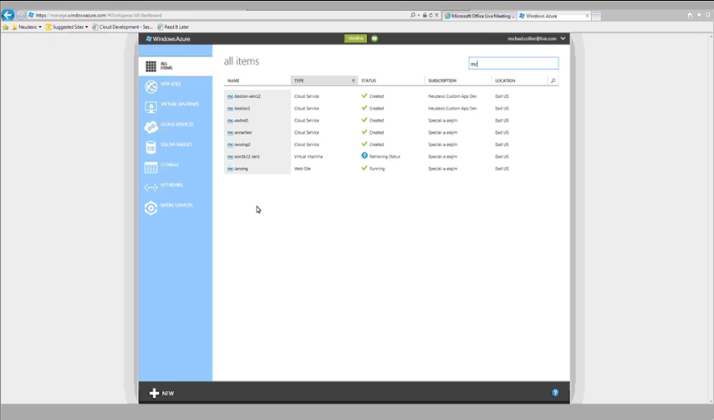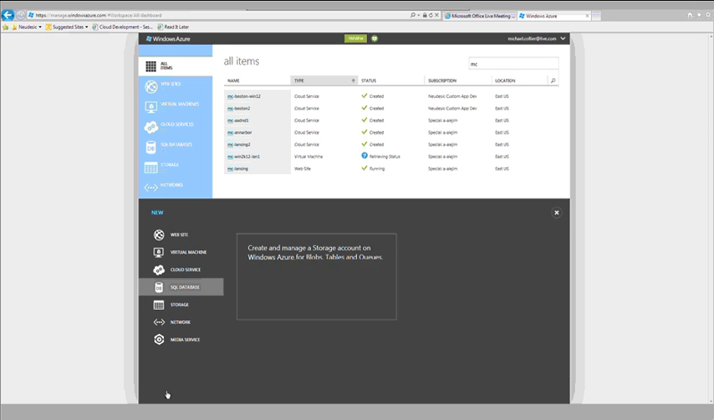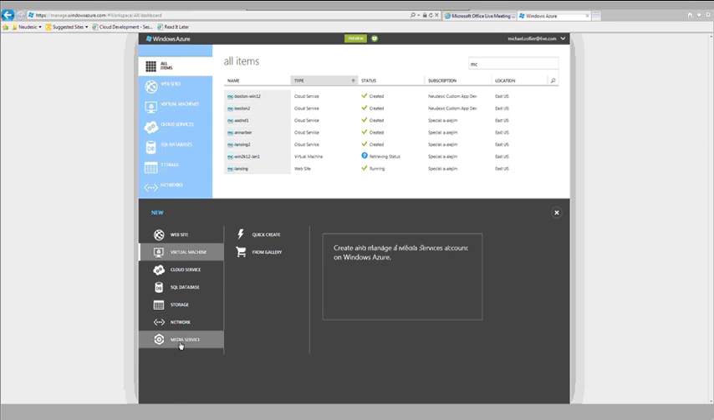On the bottom toolbar, we can see we have a new option. I can create something new, like a website, a virtual network, a cloud service, and so forth, as you see here. The toolbar is context aware, and as we move through this, you'll see the content in this toolbar change based on what we're doing within the Windows Azure portal. So I can do a new website in here, a virtual network, all sorts of different things from here.